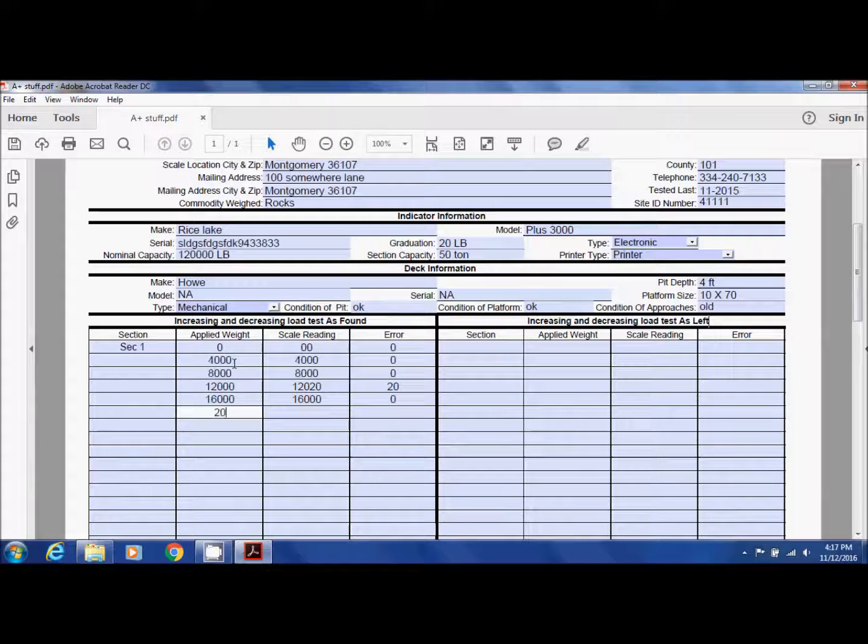All right, and we're going to go up to 20,000 with this one. We'll say that one's plus 20 pounds. Okay. Now, you also need to show a decreasing load. So what we'll do is we'll say about halfway down, which is about 12,000 pounds, is decreasing. I'm going to say 12,000. It's repeated, so we'll give it the error.